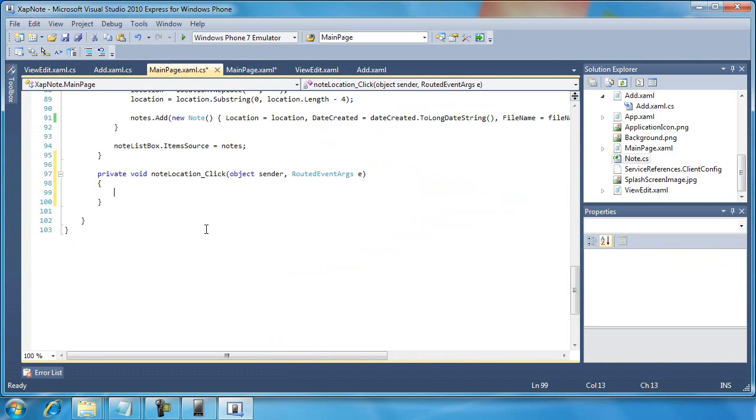And so in here we want to construct the URI with a query string and then use the navigation service to send us over to the ViewEdit.xaml page. And then once we get there, we're going to want to pull that query string and open up the file. We'll do all that. It'll be really simple. So the first thing, we don't know which item in our note location list box was clicked.